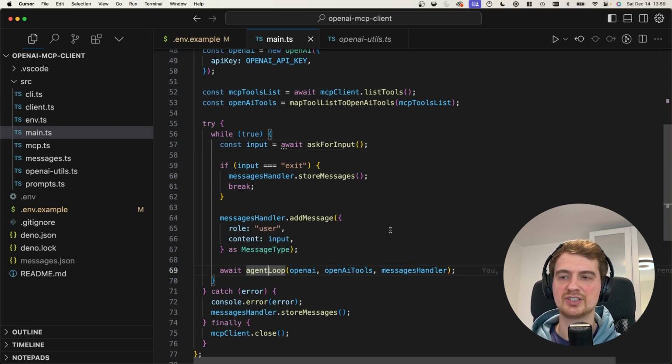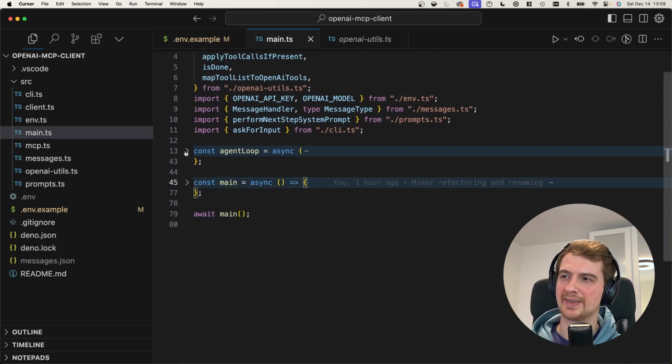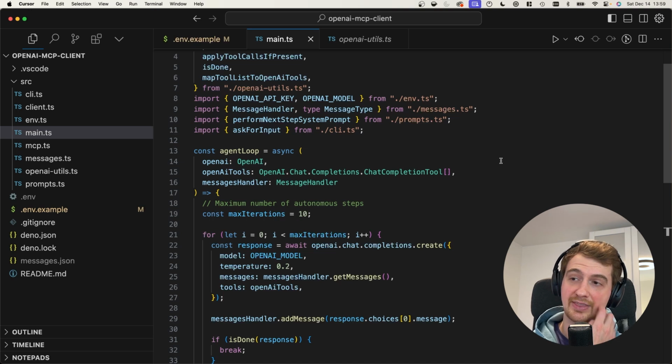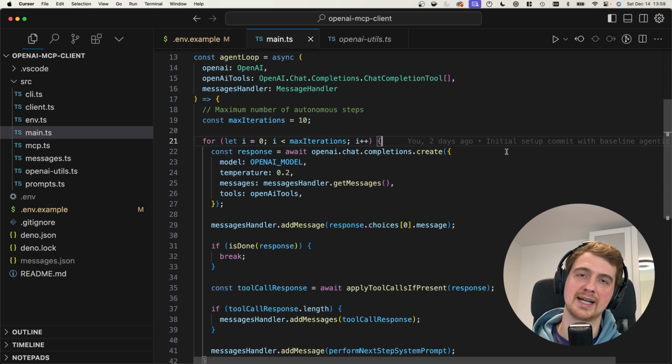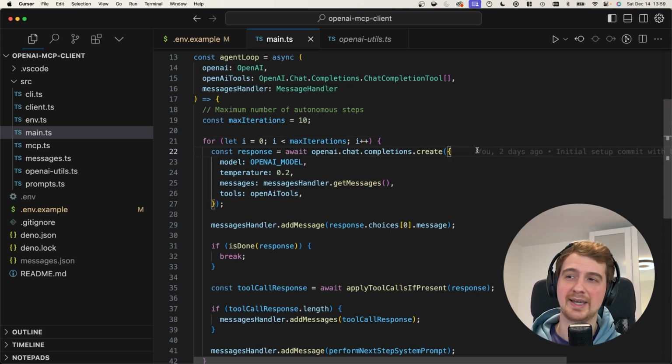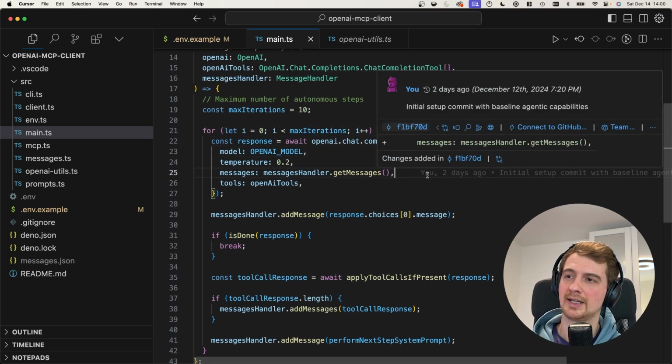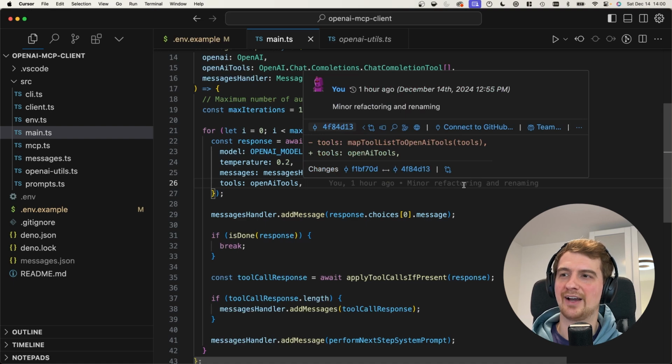The agent loop itself is also simply a loop that uses our OpenAI instance and prompts OpenAI for as long as until the user request is completed. So going back up, let's take a look at the agent loop. There is really nothing magical happening here either. We simply iterate for a maximum number of autonomous steps just for safety reasons. And this is where we make use of the tools that we passed into it. So we have our OpenAI chat completions API. We provide the model that we use, the temperature and the messages. Nothing new here. But then we have the tools.